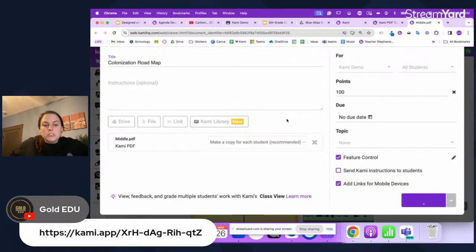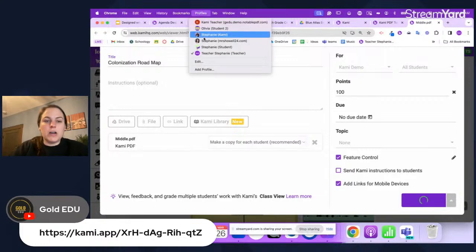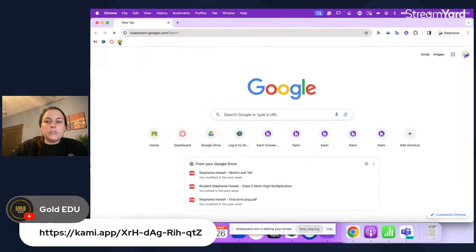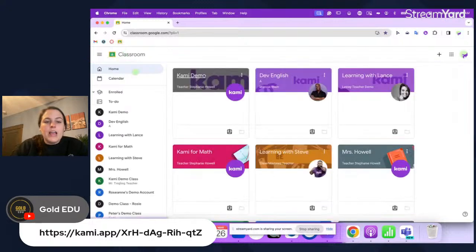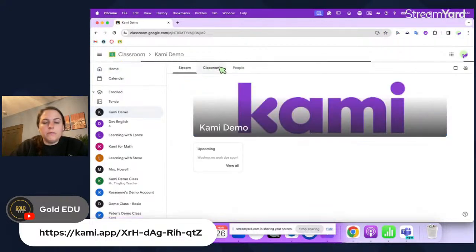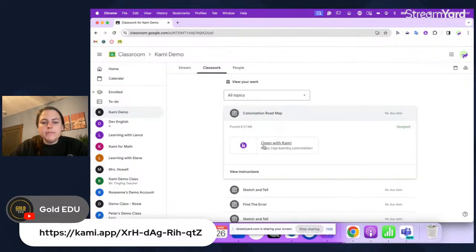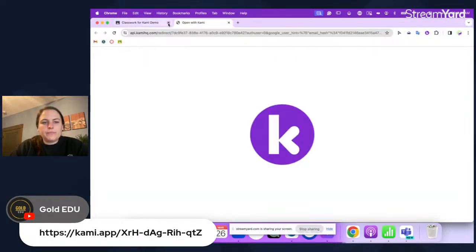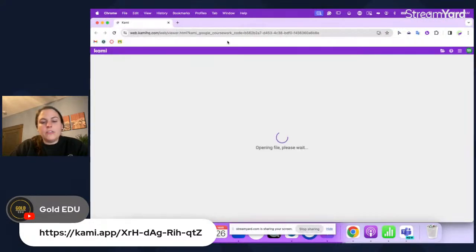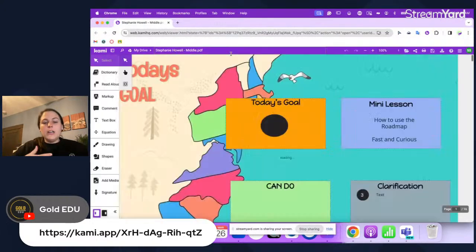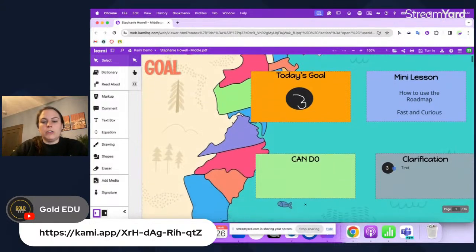And then my students can go onto their computer and go over to their Google Classroom. Once they're in their Google Classroom, they're going to click on classwork. There's that roadmap. Open with Cami. And they're going to begin working on this assignment. This assignment is self-paced, so that allows me as a teacher to be able to meet with my students one-on-one.